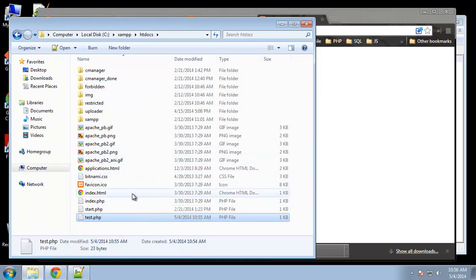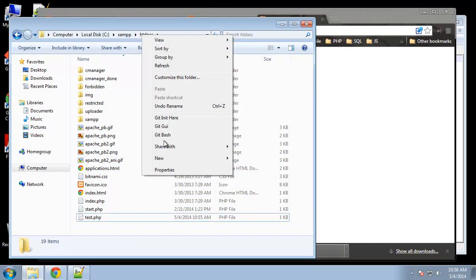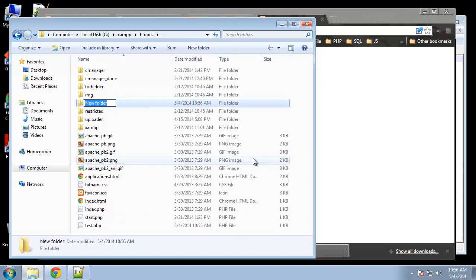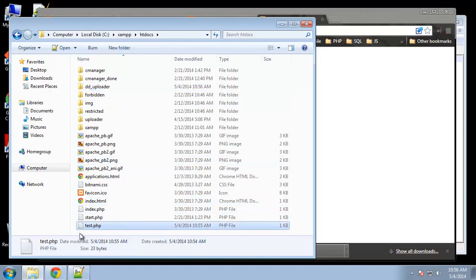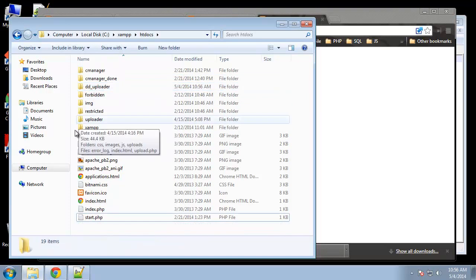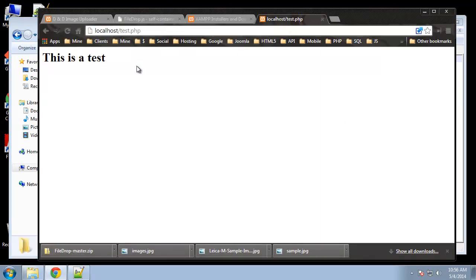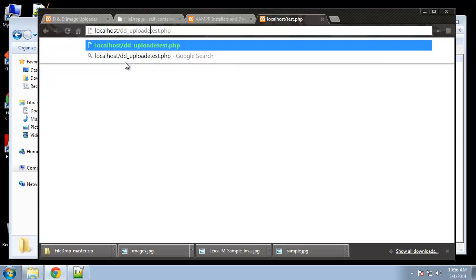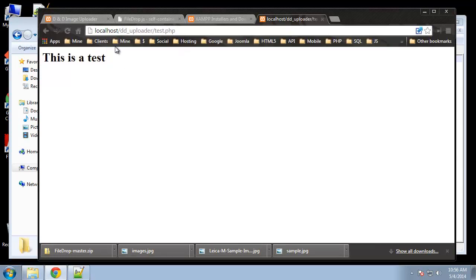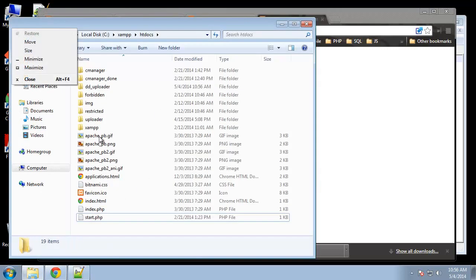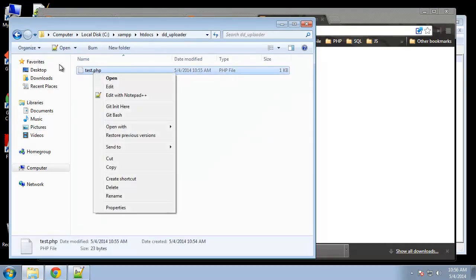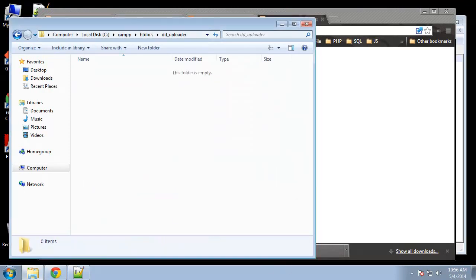So what we want to do is create a new folder inside of your htdocs folder, and I'll just call it DD Uploader. Just to try this out, let's move that test file into the DD Uploader. Now to get to that, you want to say localhost / DD Uploader, or whatever you name the folder. Now it reads it in that folder. So this is where we're going to build our app. I'm going to get rid of that test document, and let's set up our structure.